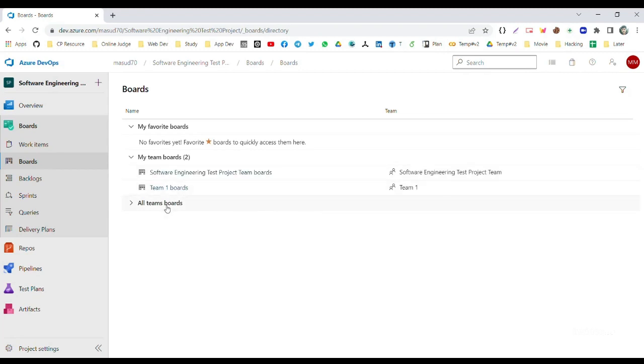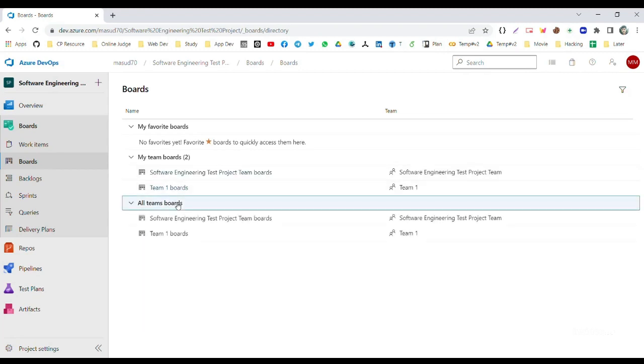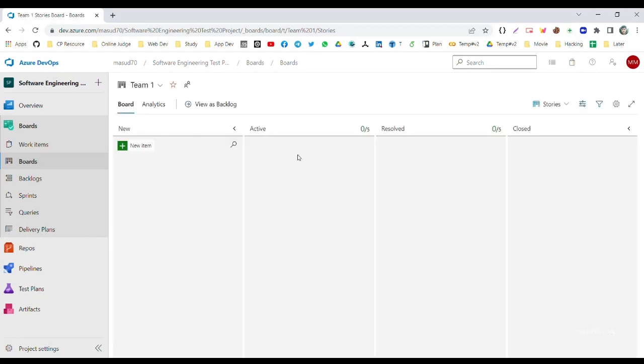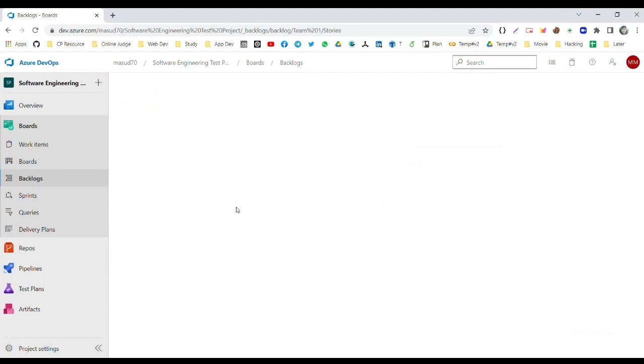Now let's get into the boards of a specific team. In this case, the boards of team 1. Here you can find all the work items assigned to this team. You can add some work items from here. Only team members can see this page. You can easily drag and drop any work items from any state to another state. You can assign members for this task from this team. Project backlogs are easily manageable here.